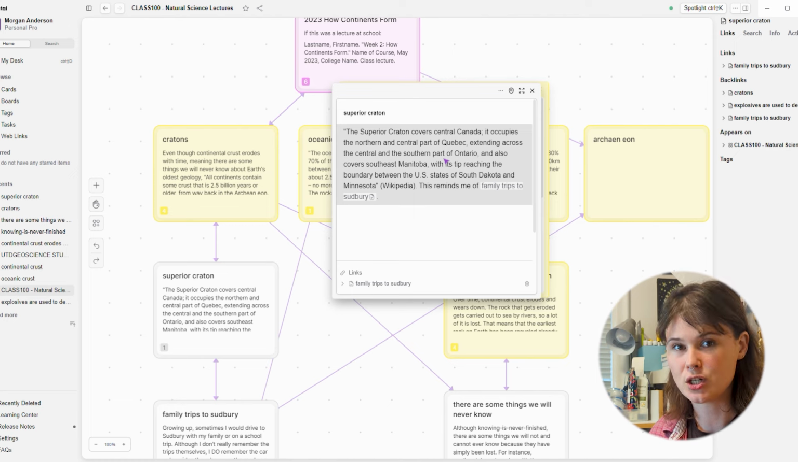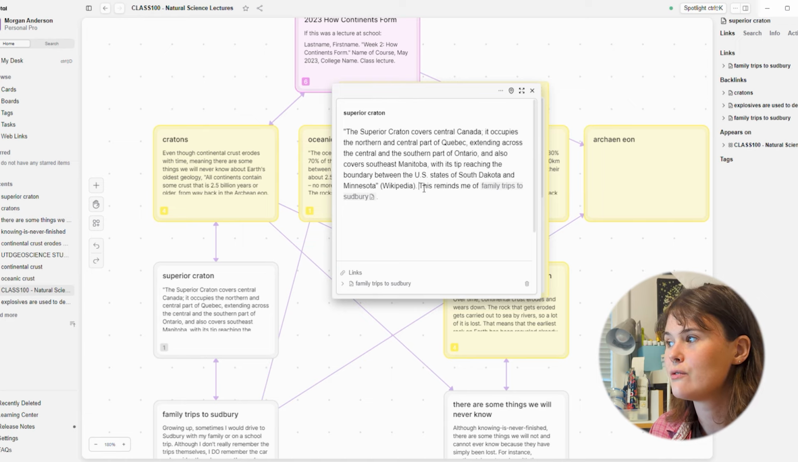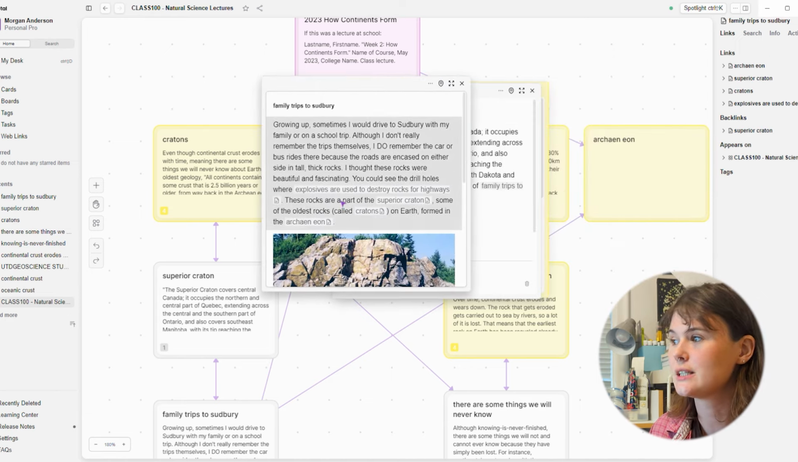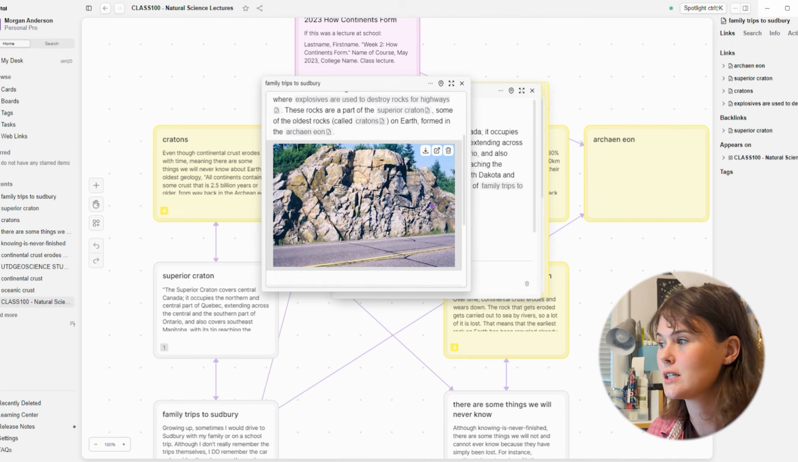I've seen this craton because I used to do drives to Sudbury with my family, and along the highway to Sudbury, there would be these massive rocks on the side of the road, which I always thought was so fascinating and beautiful, and I could never stop staring out the window at these gorgeous rocks. So I made a note that this reminds me of family trips to Sudbury, and I created that connection. So here are those rocks on the side of the road.